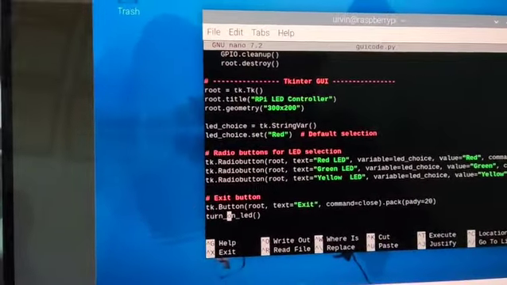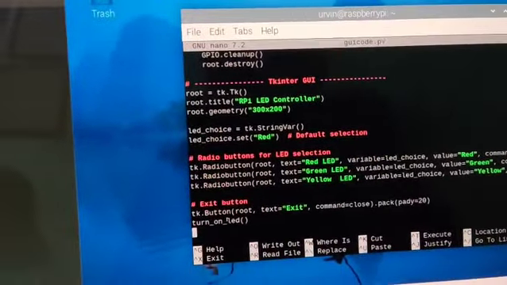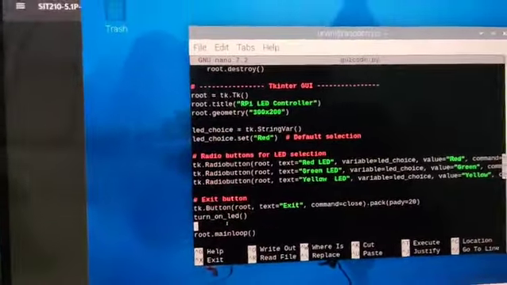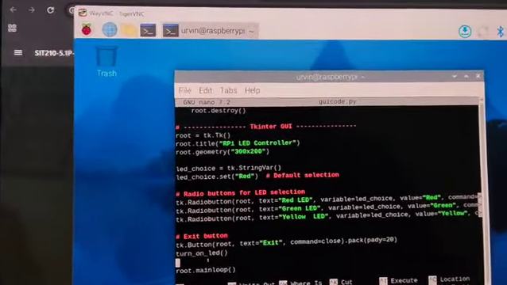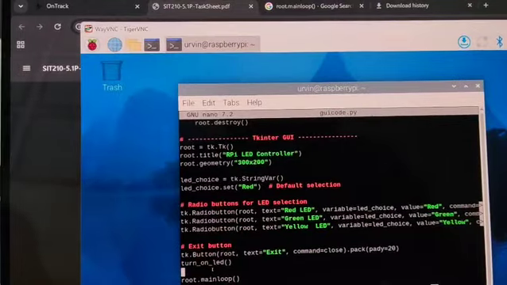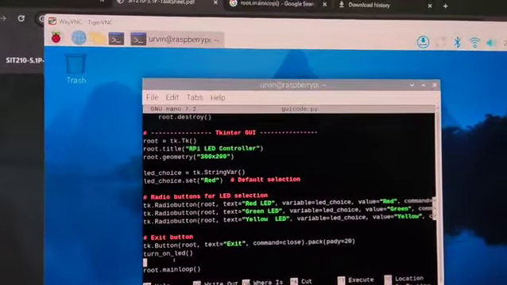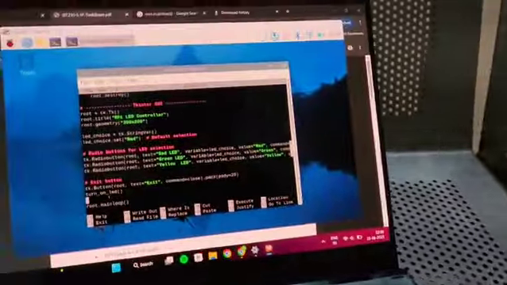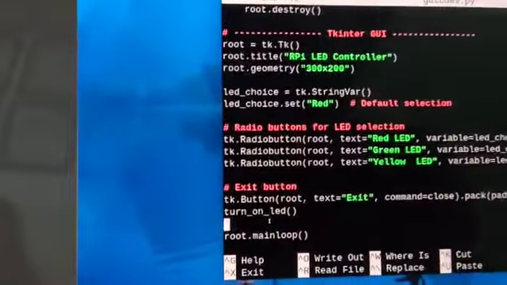Below that I have called turn_on_LED, because it is necessary: by default the red button will be selected when I run the code, but the red LED will not blink unless the function is called, and hence it is necessary to call the turn_on_LED function at last.